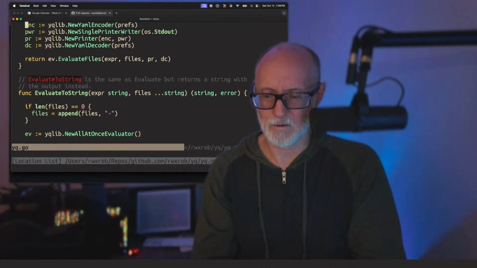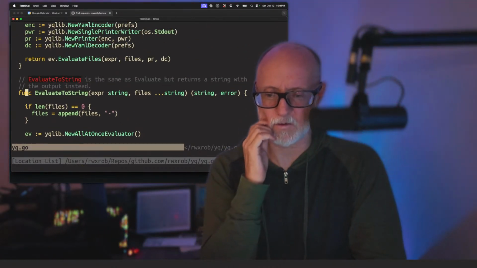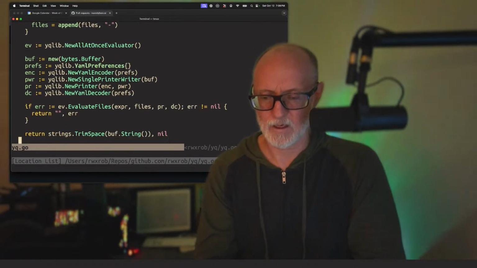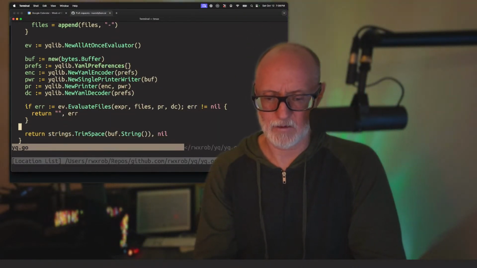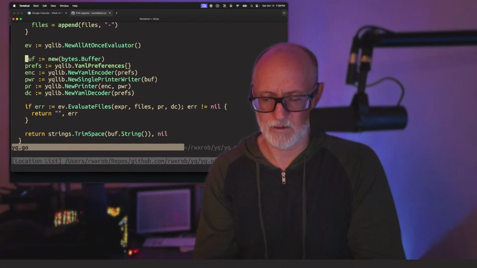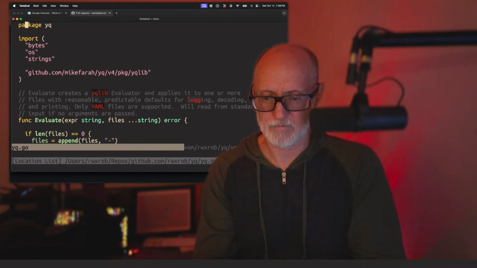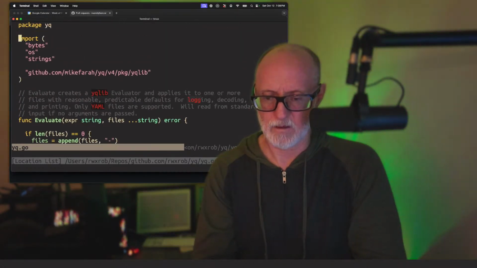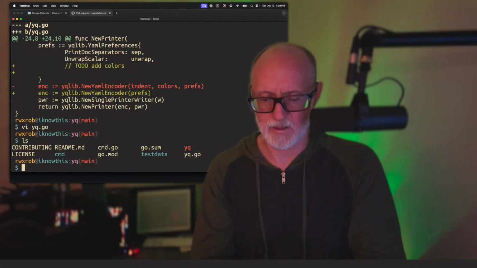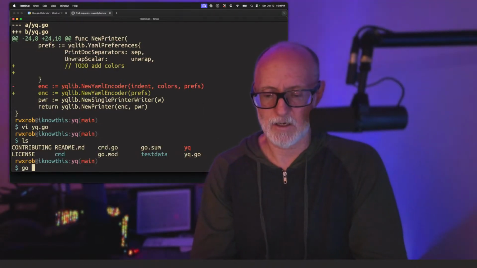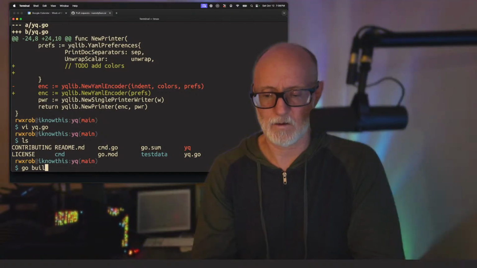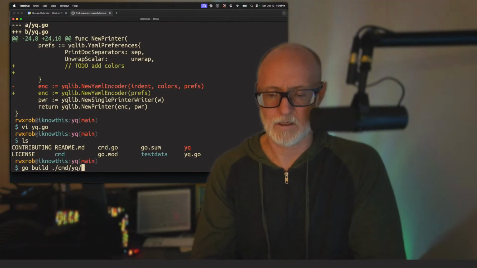All right, so evaluate the string is the same as evaluate, it returns a string with the output instead. It makes it into a bytes buffer, evaluate files, and then we return the space. I don't even know if I need that. I don't think I need that. All right, so let's actually see if this will build. I think I might have fixed it. I hope so. That would be so great.